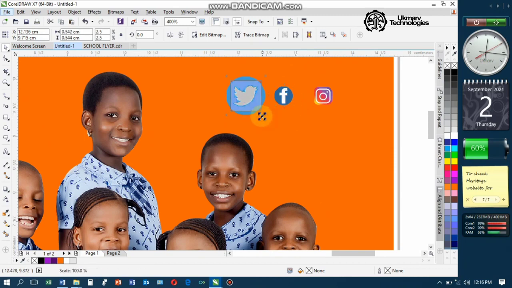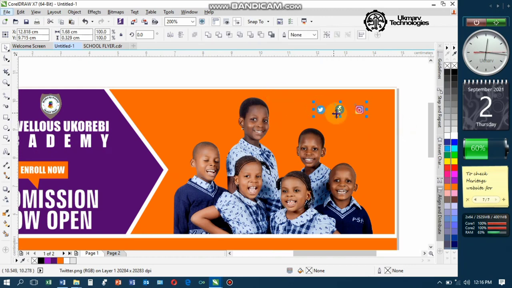So I'm reducing it so that it will not look too big. When it looks too big, it doesn't make sense sometimes. So reducing it.